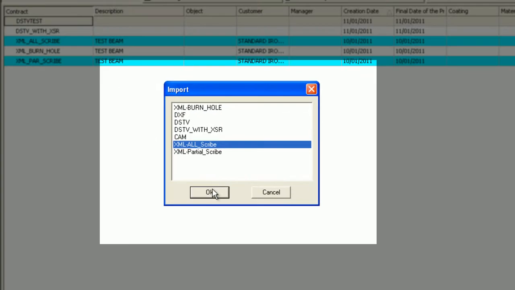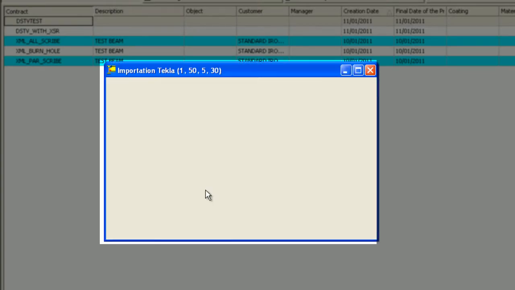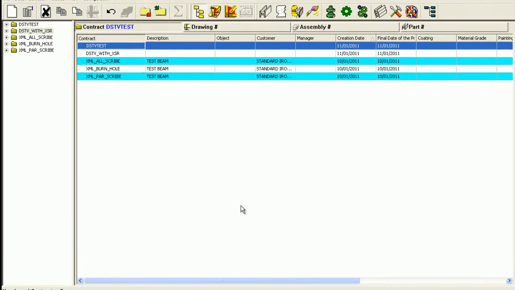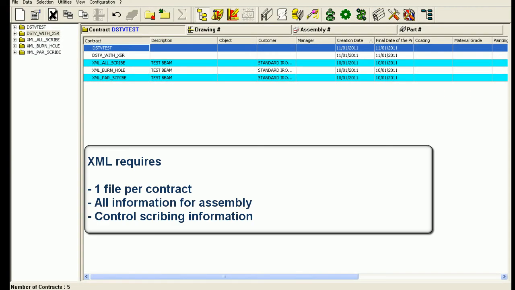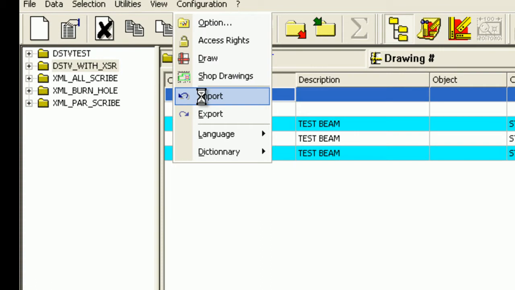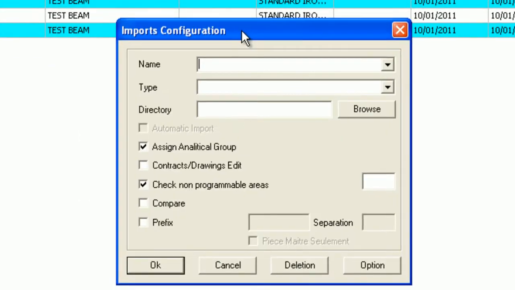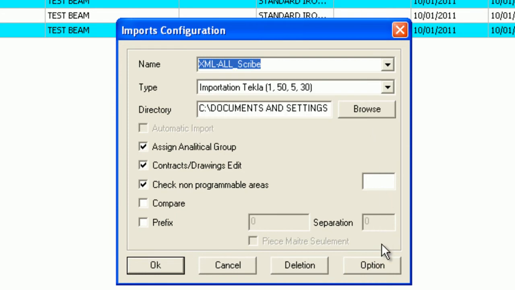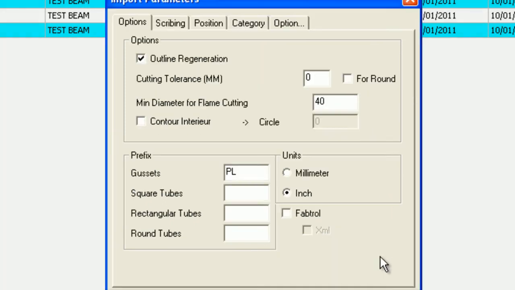Unlike DSTV, XML only requires one file per contract or project phase defined in Tecla. This file contains all necessary information for assemblies and secondary piece scribing. STEEL Projects also has the ability to control what scribing information is transferred to the master pieces. This can be seen in the configuration options of the XML import.